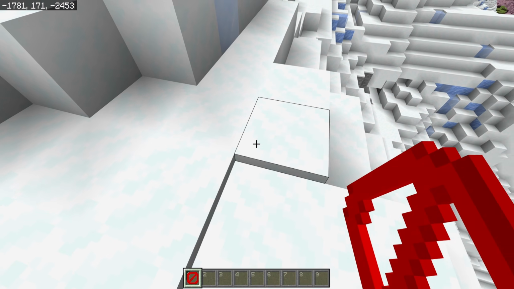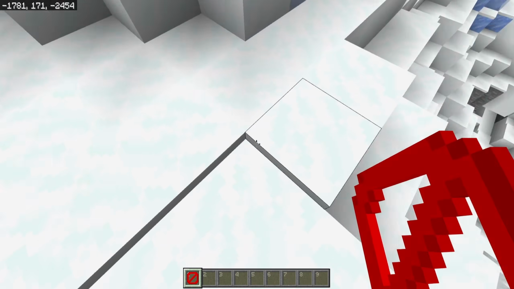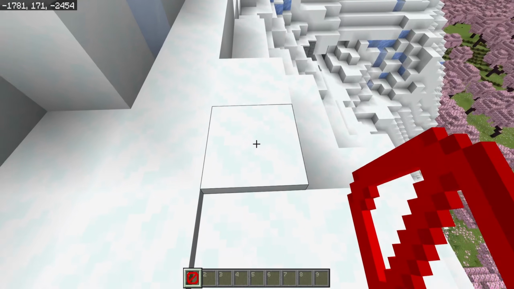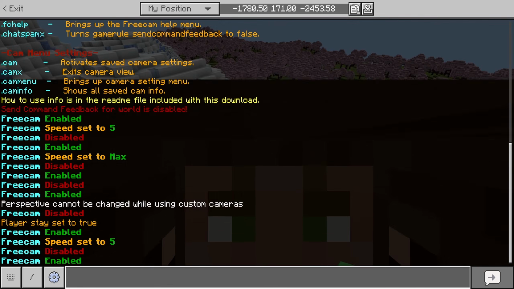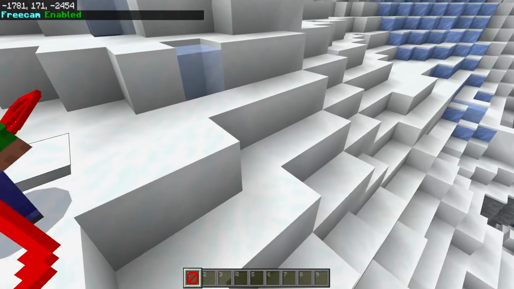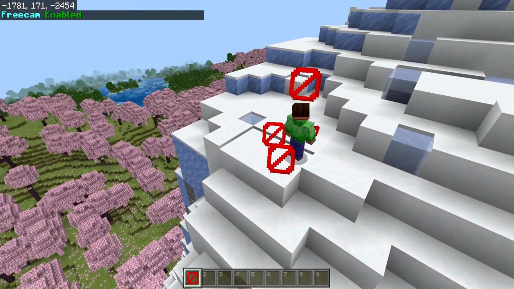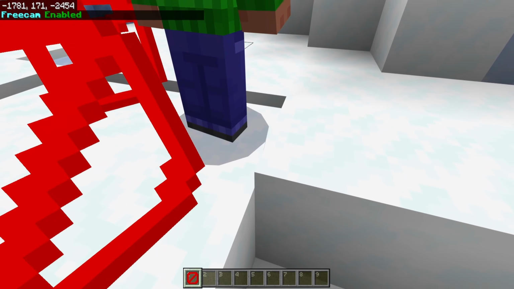Unfortunately, that means if you have a snow layer or a flower or something like that, it's not going to fill it because that's technically not air. So if we type in $Freecam, you'll be able to see that we do indeed have the barrier blocks around us, but because we have a snow layer here, it did not fill that.